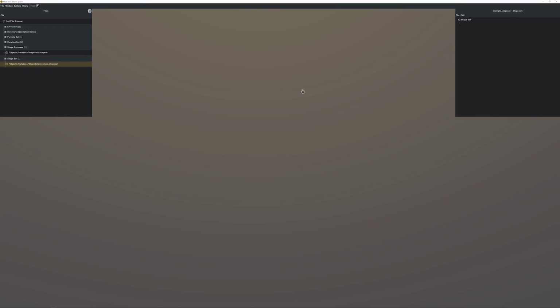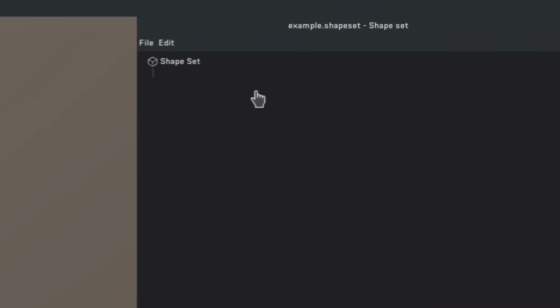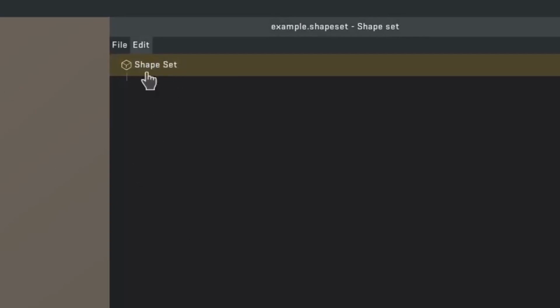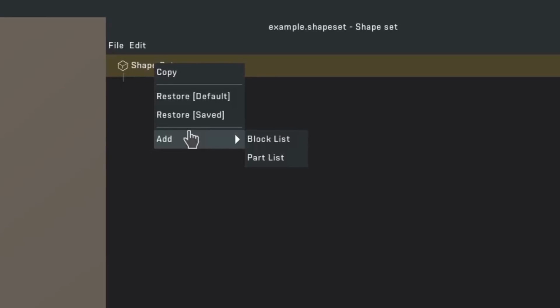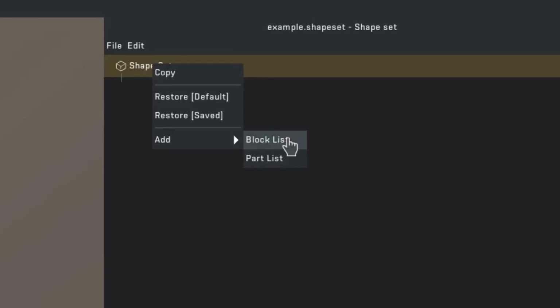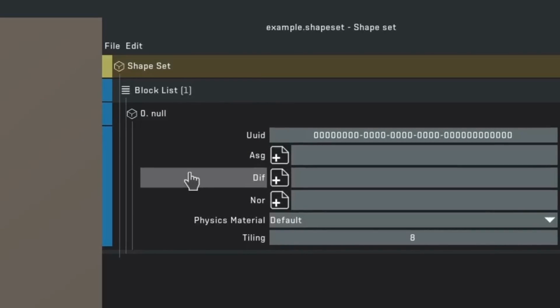Now, with the mod tool, we can easily add new parts. So we have the window on the top right. Now we can click on Shapeset over here, right click, and then there's a new add button. And since we just want to add some blocks, we're just gonna click add block list. Now this is gonna add a list filled with blocks.